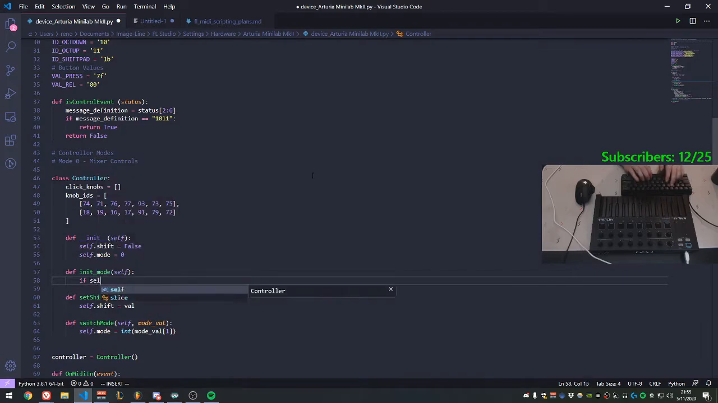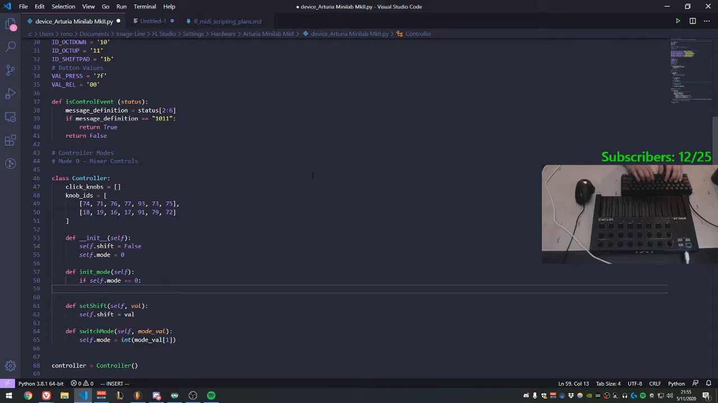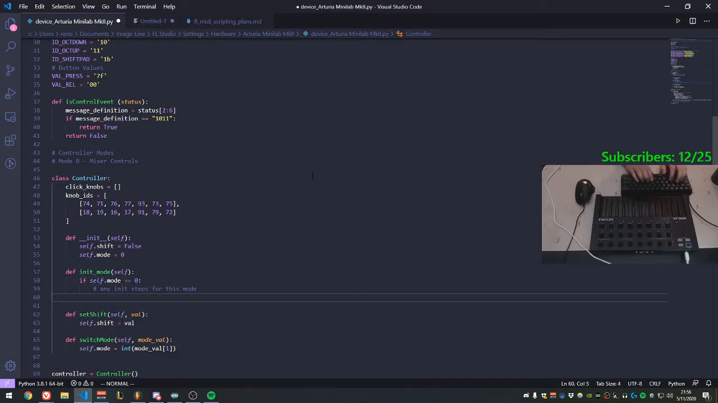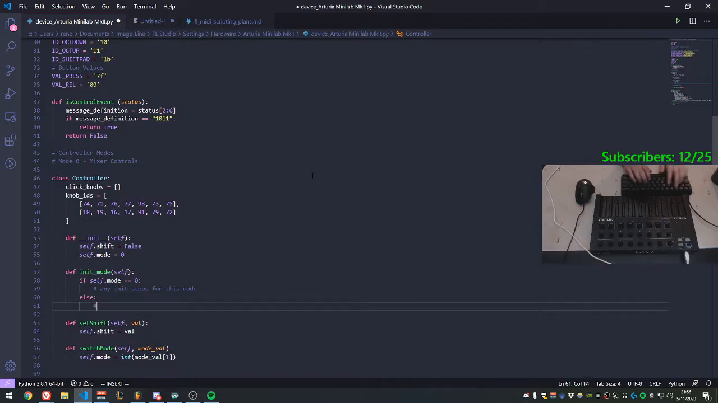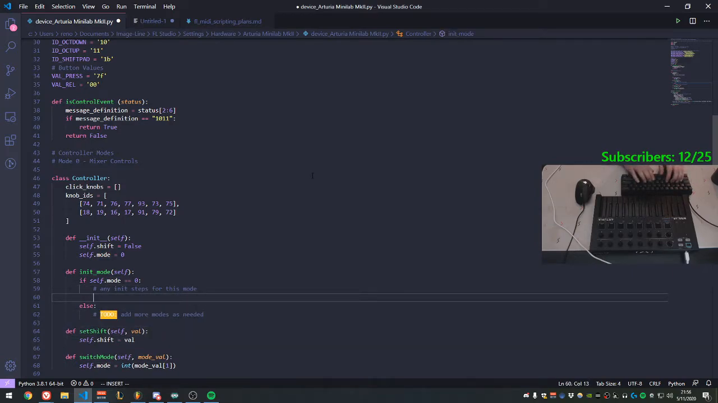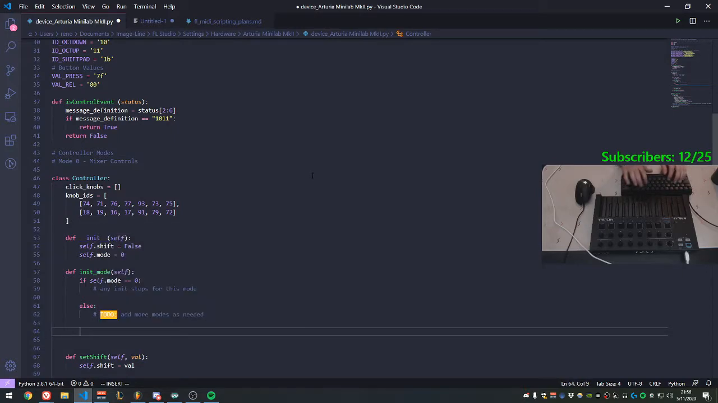So basically, if self.mode is equal to 0, then we're going to go ahead and do basically what this is going to do, any init steps for this mode. So anything that needs to change on a mode, you're going to do inside of this function. To do: add more modes as needed. So any init steps for this mode. So mode 0 is going to... well, I guess first things.